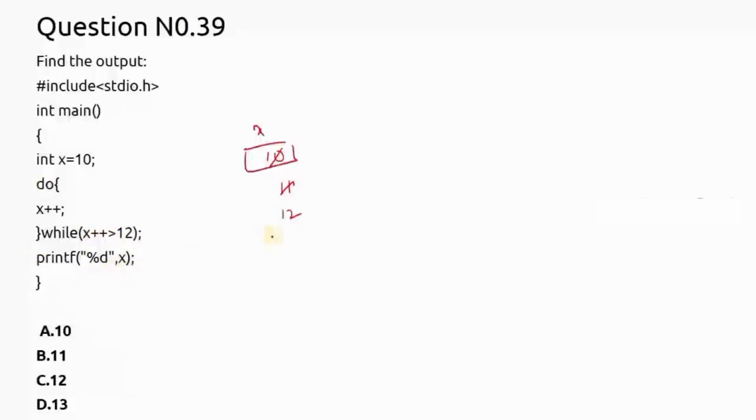And now printf percentage x. What is the x value? 12. 12 will be printed. So the answer is C, that is 12.